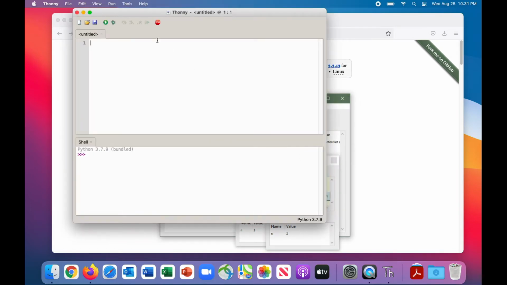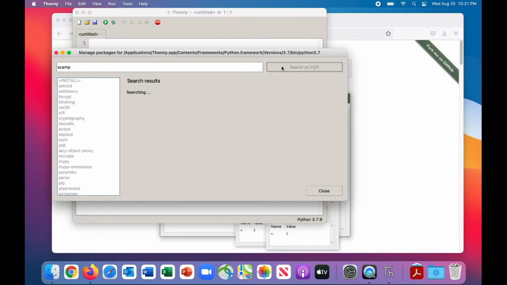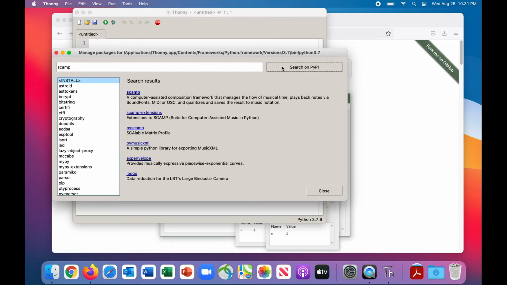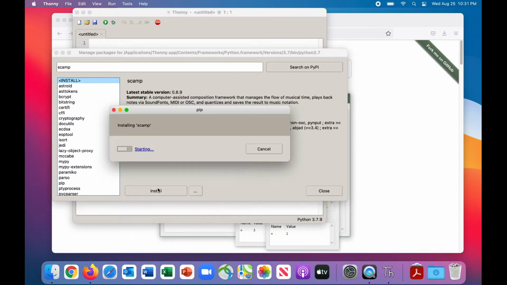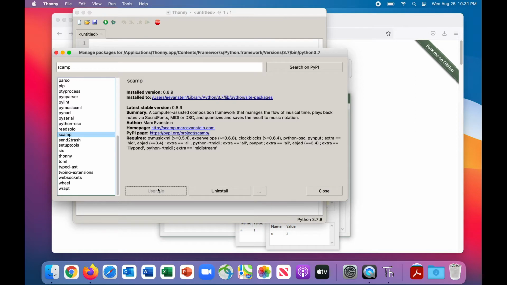From here, we're going to want to go to the Tools menu, select Manage Packages, which is a dialog that lets you install extra libraries like Scamp. So type in Scamp and click Search on PyPI, and the results will come up. The first one should be Scamp. Go ahead and click on that, and click Install. And it'll go through some rigmarole. And there you go, you've installed Scamp.